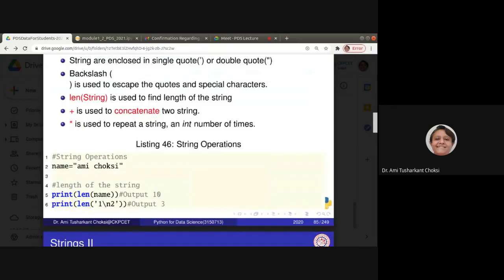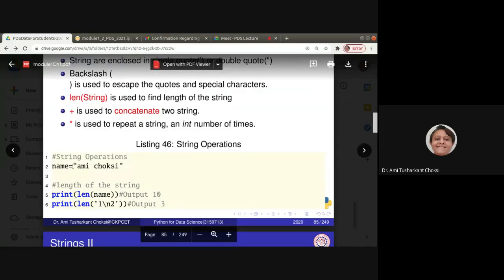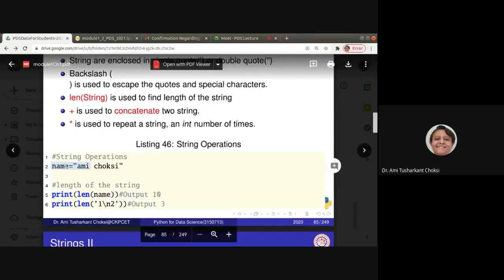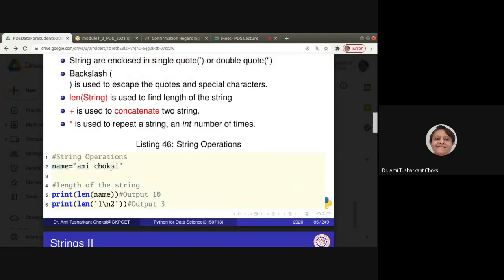Name is equal to Amichakshi. We want to see the string operations, so we can have the idea. In double quotes I have written; you can write in single quotes also. Print len of name. For this variable, whatever string is there, we want to find the length. So 1, 2, 3, 4, 5, 6, 7, 8, 9, 10.